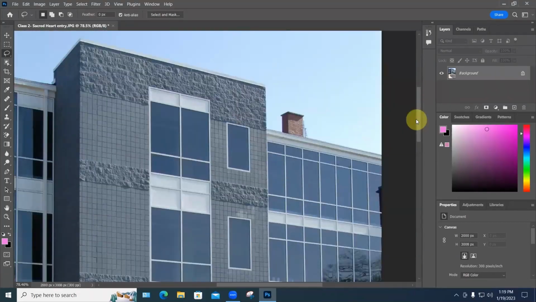And we're going to look at a couple of different ways to select things. One, we can use the various marquee shapes that we used before. There's also a way you can select things by color, which is called the magic wand tool. Let me show you just what that looks like.